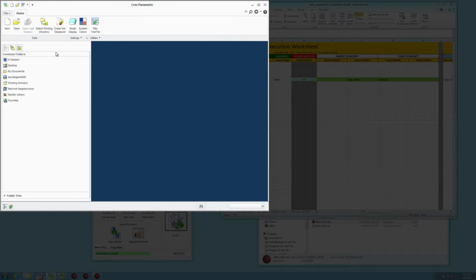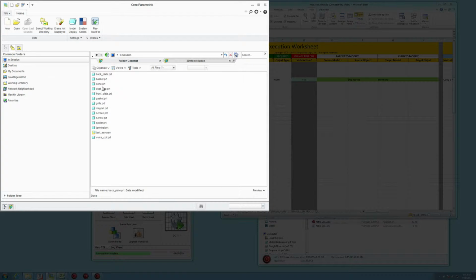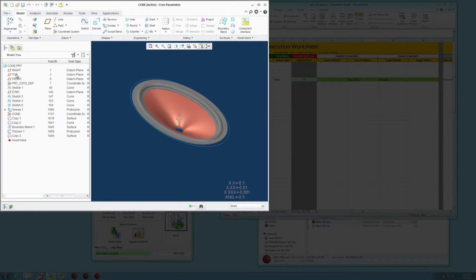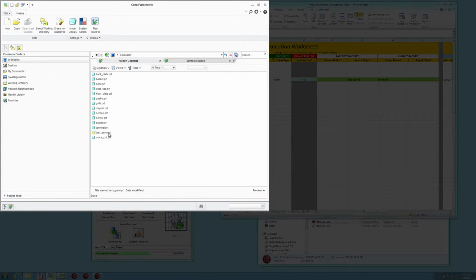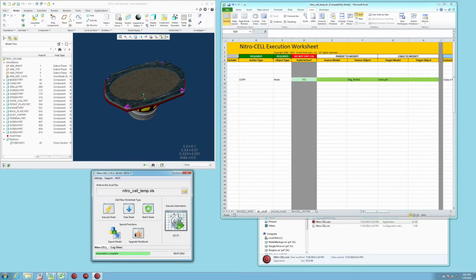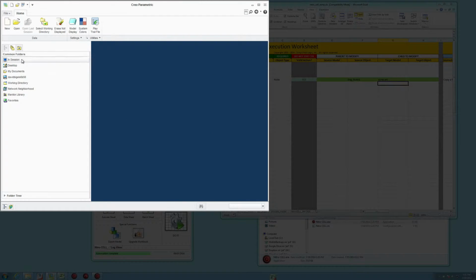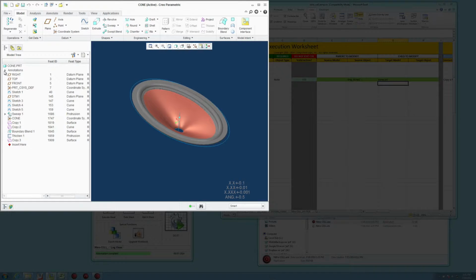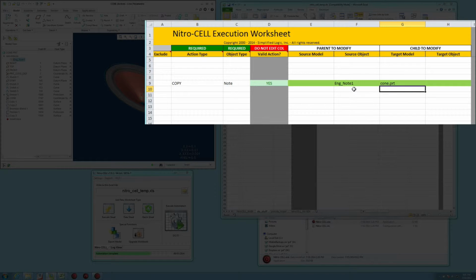If I do nothing, let's take a look at our cone model real quick. You'll see that we don't have any annotations or notes within this model. So if I come back to my test assembly, if I don't put a target note name here, it's just going to copy and use the same note name. So by pressing the Do It button, you'll notice that when I go to my cone, the annotation is there, and it is ENG note 1, which is what the original source was.